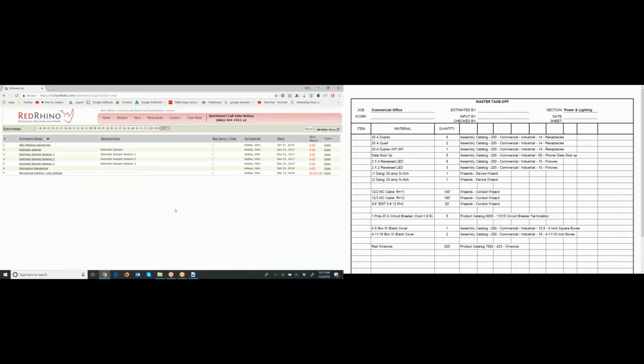When you do, it'll open up and show you all the estimates that you have in Red Rhino. Now you'll see I have other ones that I've used for training or examples here. I'm going to click the New button at the top right. Do the same thing. Click New to create a new estimate.